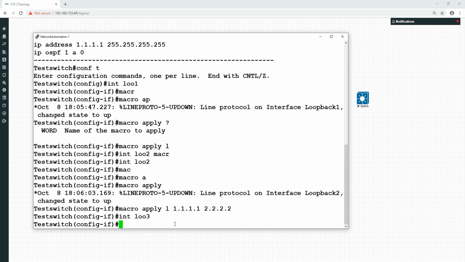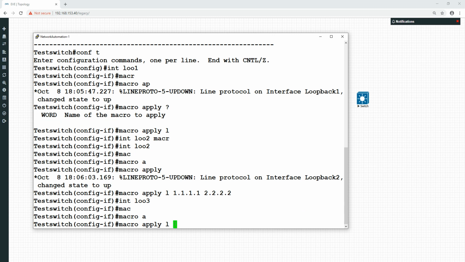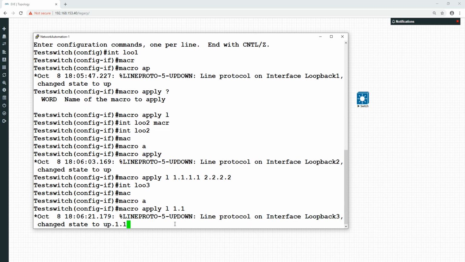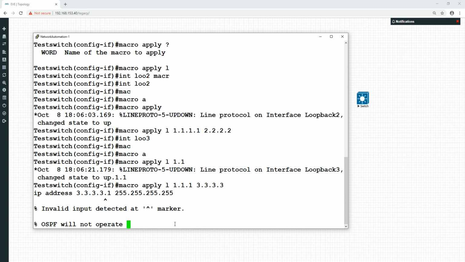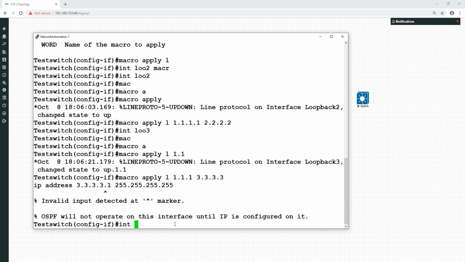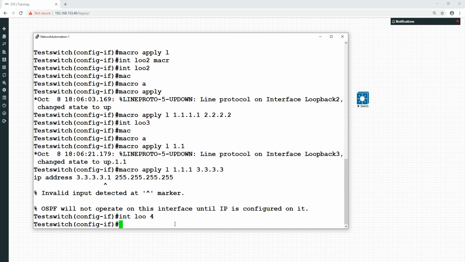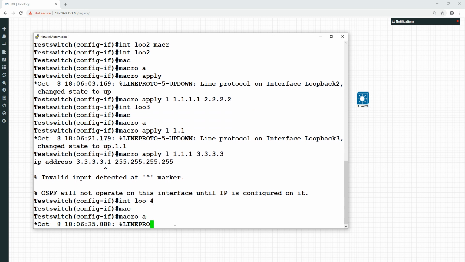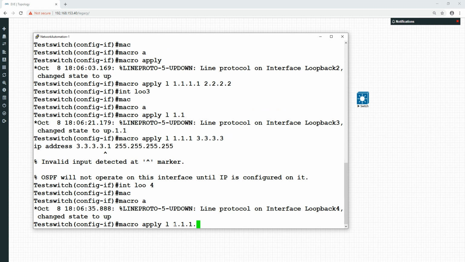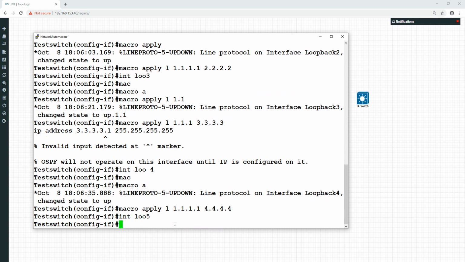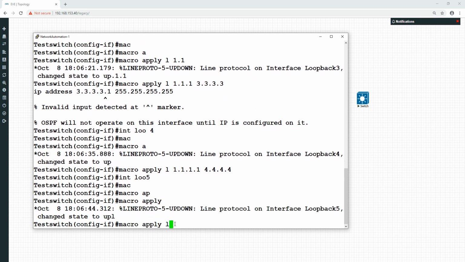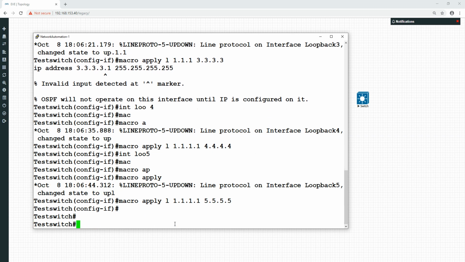Interface loopback 3, macro apply L 1.1.1.1, and change it to 3.3.3.3. Loopback 4, macro apply L 1.1.1.1, and loopback 5, macro apply L 1.1.1.1 to 5.5.5.5. So you can just continually keep doing this.